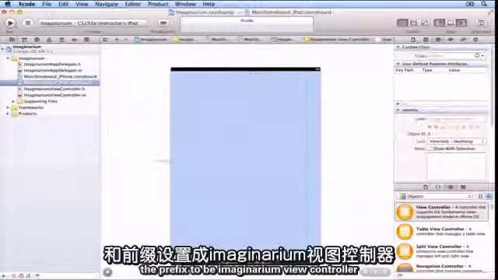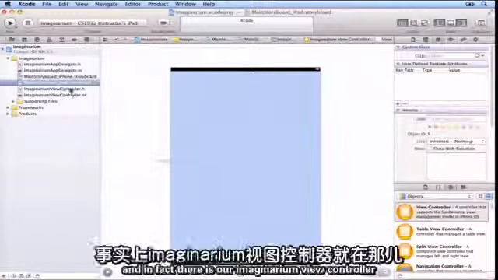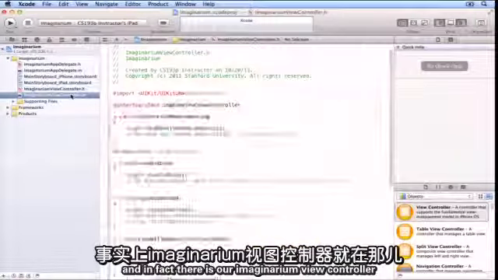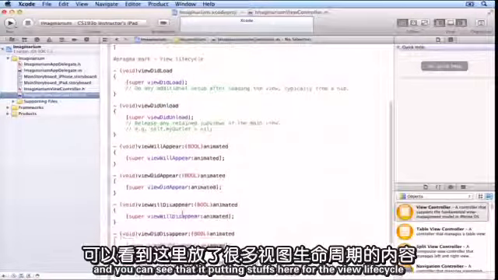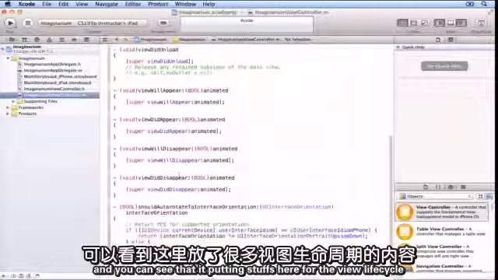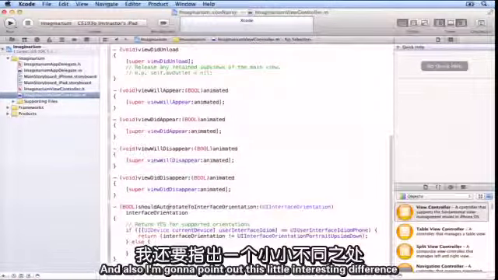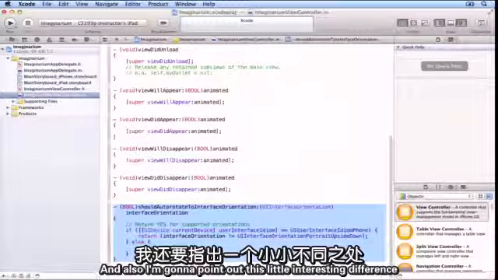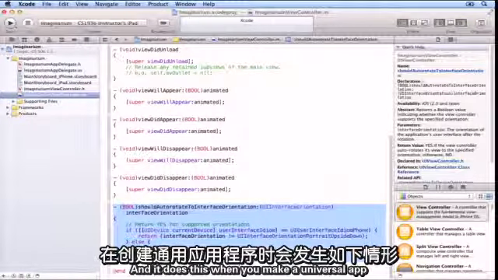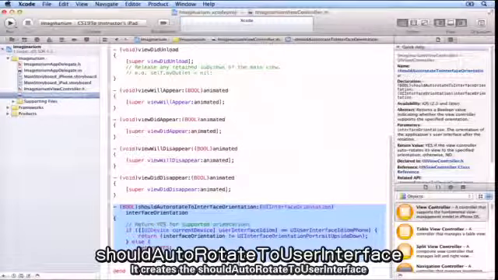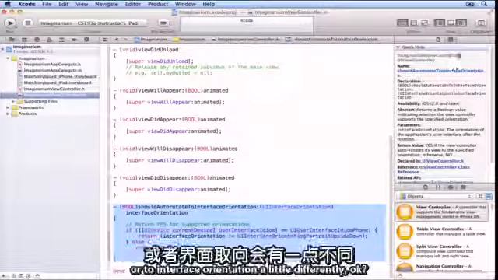Because I set that class prefix to be Imaginarium view controller. And in fact, here is our Imaginarium view controller. And you can see that it's put in stubs here for the view life cycle, the view controller life cycle. You see them? And also I'm going to point out this little interesting difference. It does this when you make a universal app. It creates the should auto rotate to interface orientation a little differently.